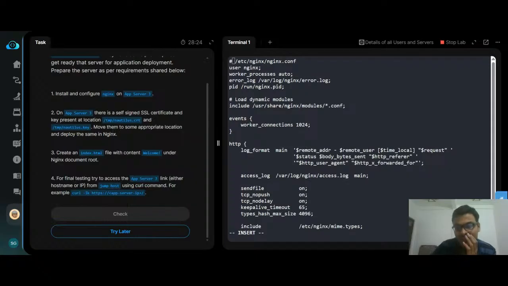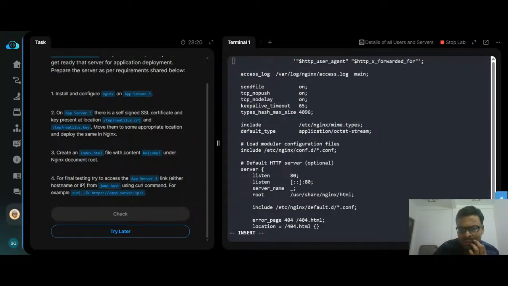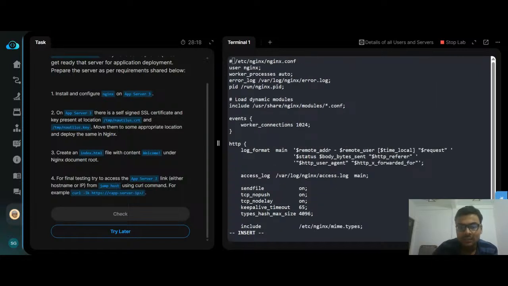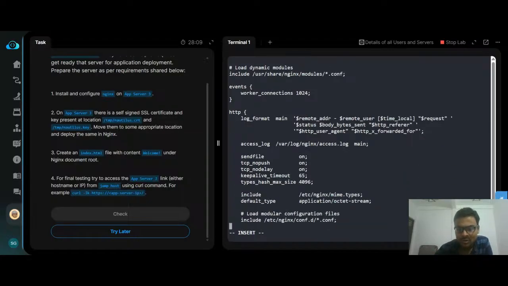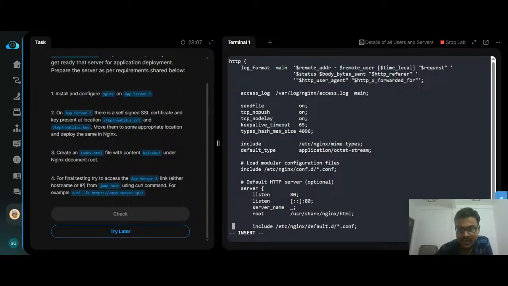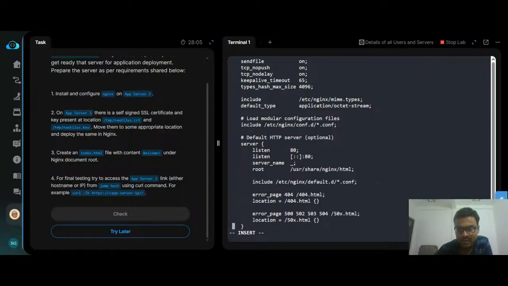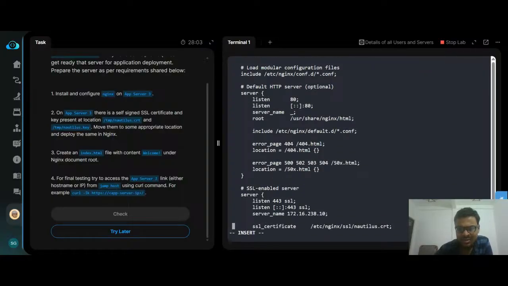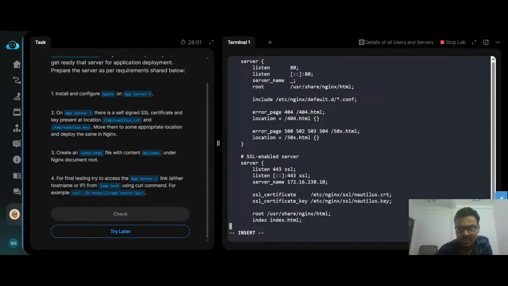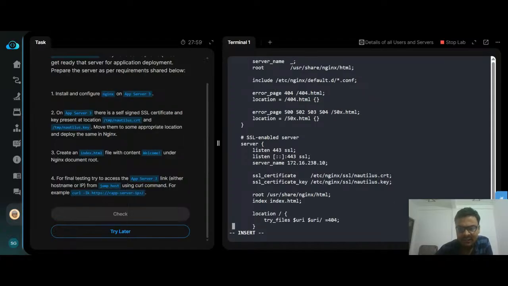As you can already see here, most of the things are already written. Like this username and Nginx are already written here. Worker connection, everything was already there. But I have changed here, I can show you. I have changed the server name and server IP here. This thing I have added.